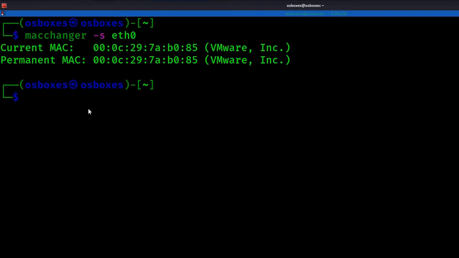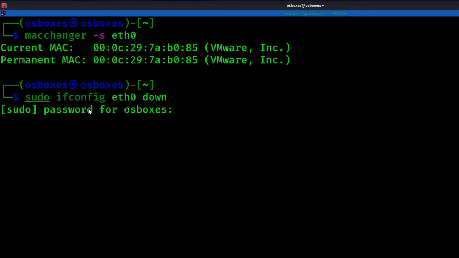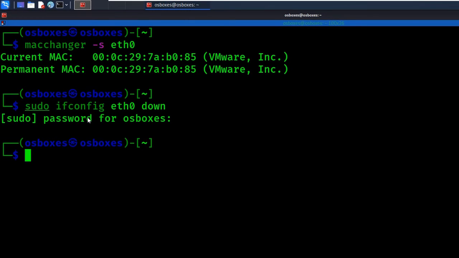If you want to change or set a random MAC address, you have to do three things. The first thing is we are downing the network. We can just enter ifconfig eth0 down, and make sure you enter sudo in front. It is asking for privileges, and now the network is down. If you don't down the network, most probably it is not going to work. So you have to down the network.